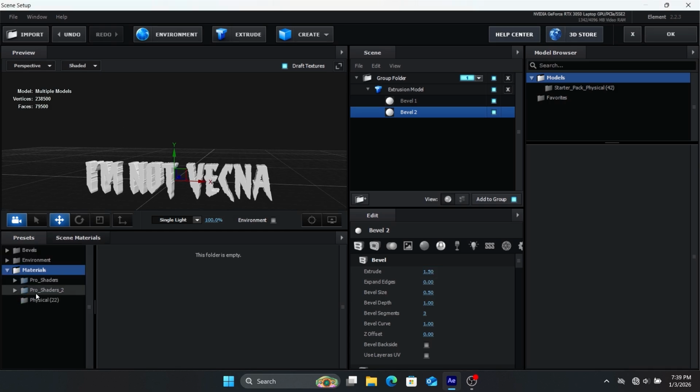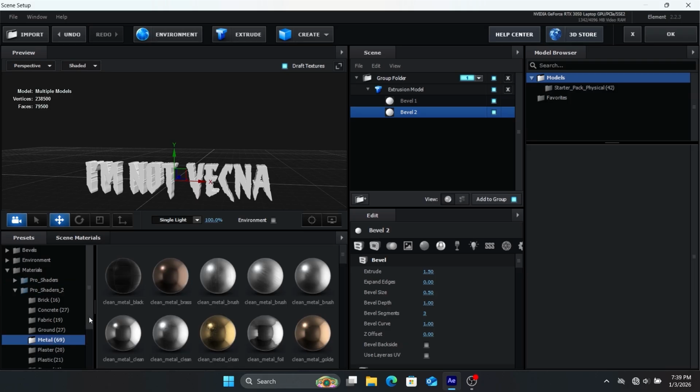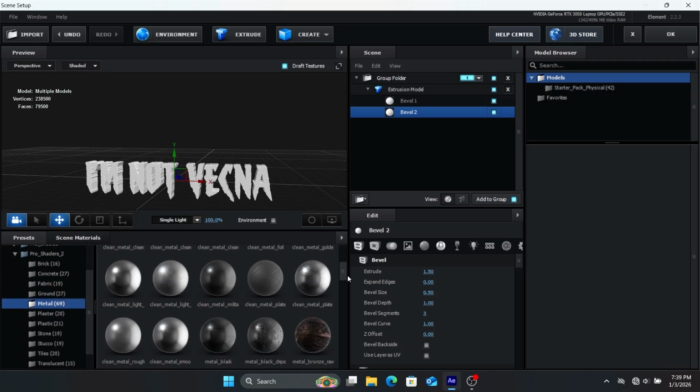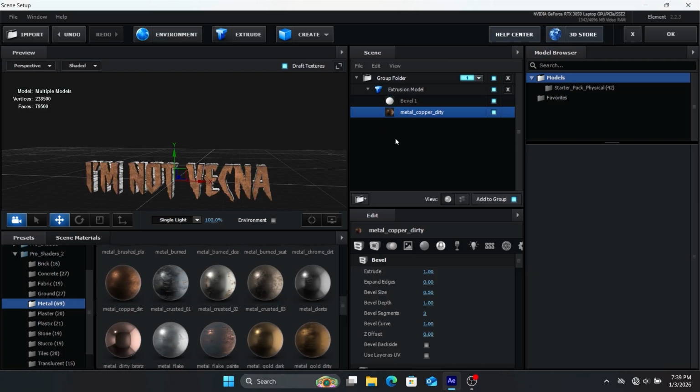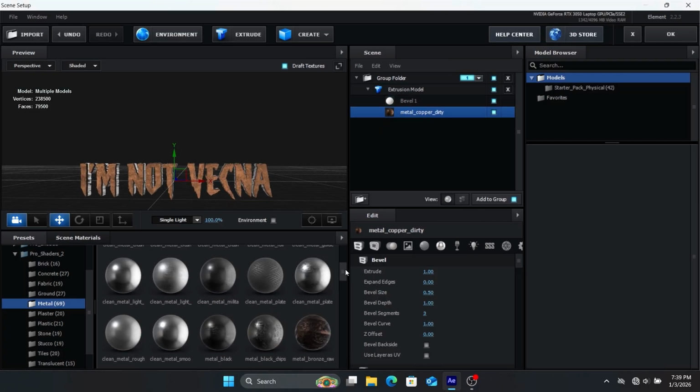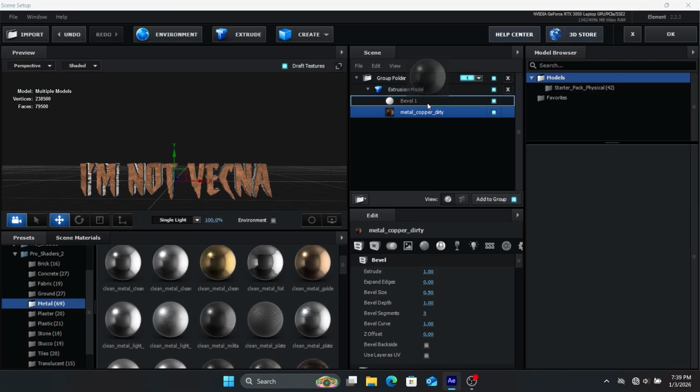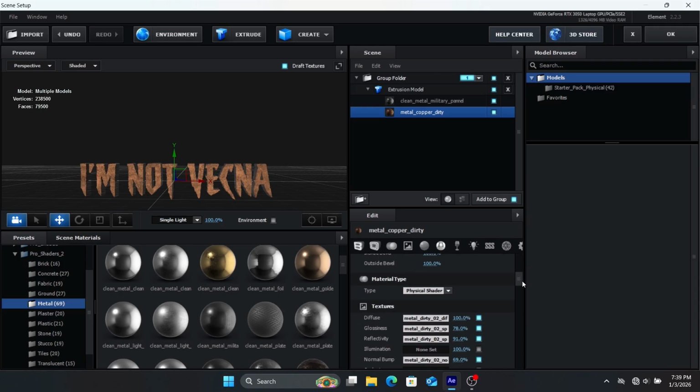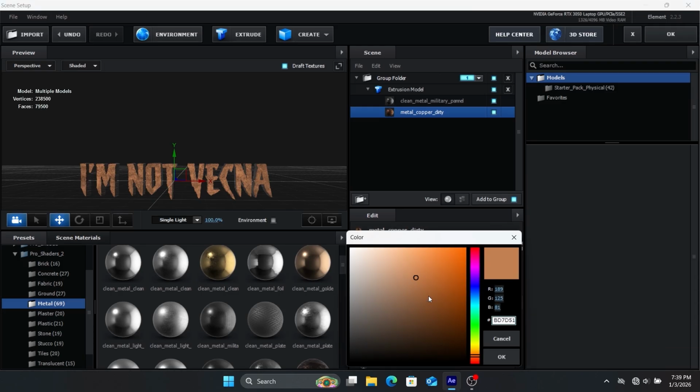After that, go in preset. In Pro Shader 2, go in the metal section and choose a metal for bevel 2. Similarly, choose a metal for bevel 1. After that, go in reflectivity and choose a color. It totally depends on you.